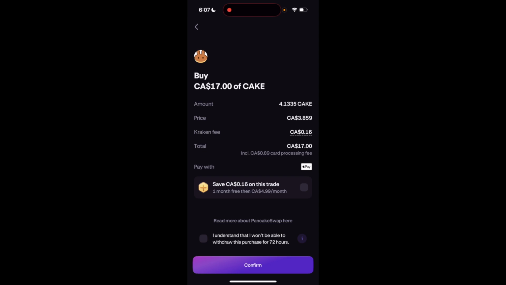steps after that. So very simple, very straightforward. This is how to buy PancakeSwap on Kraken.